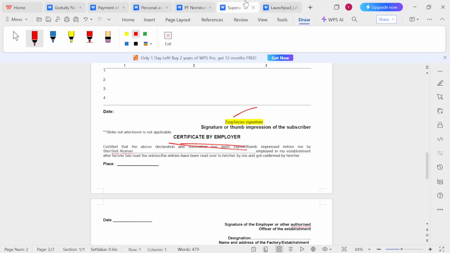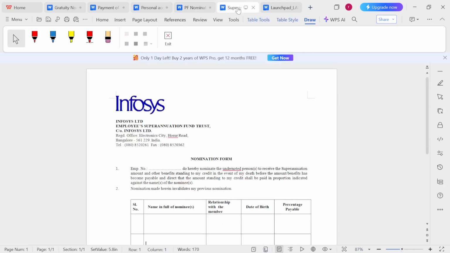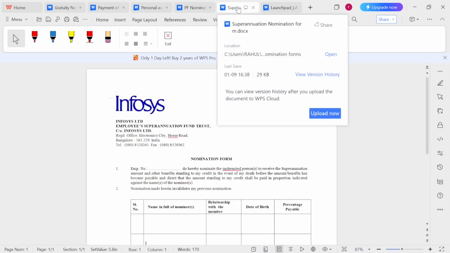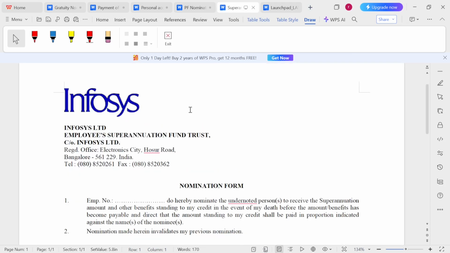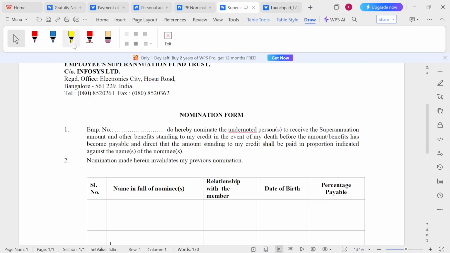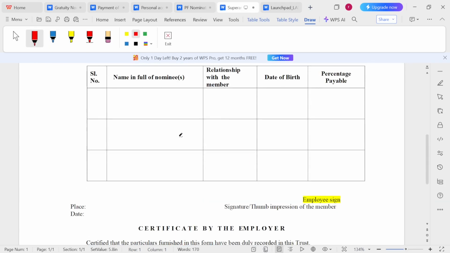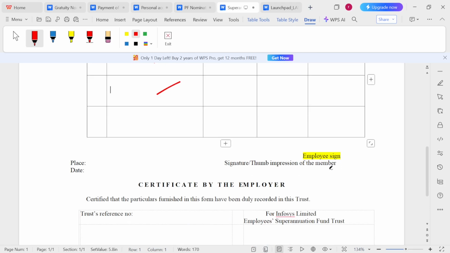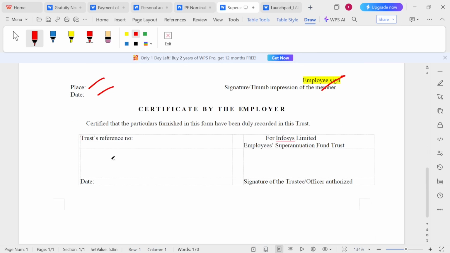Moving on to the next document, which is the superannuation nomination document. So let's see what the details are. First detail that you have to fill in is the employee number over here, or employee ID. Next is the same details of nominees here and here. And next you have to mention your sign, your place and date of filling this form, and place of joining you have to mention. Make sure that you do that.